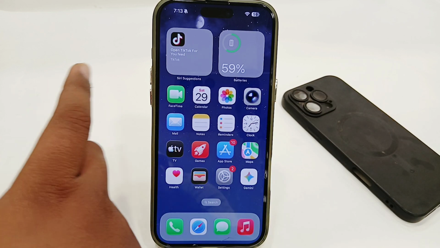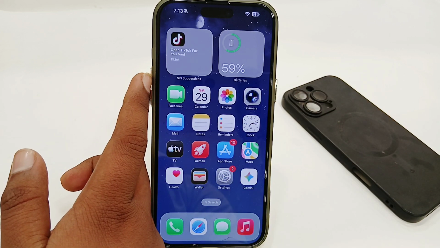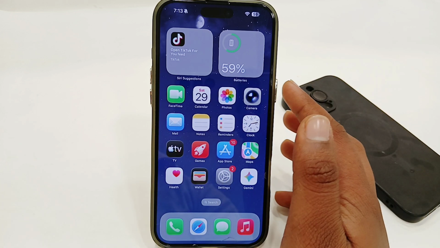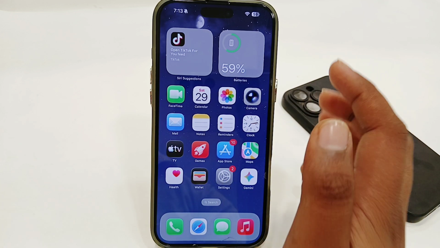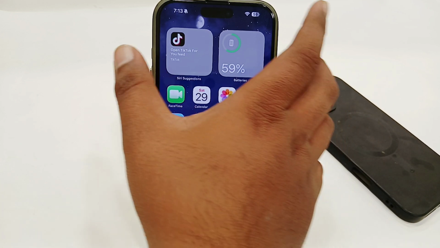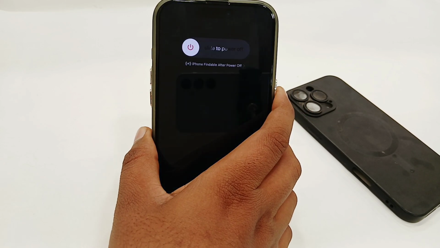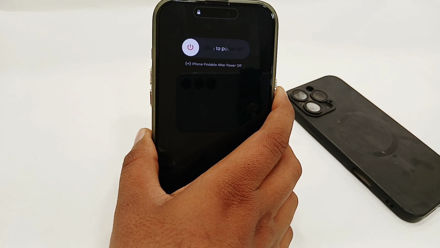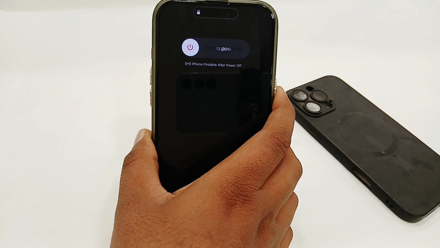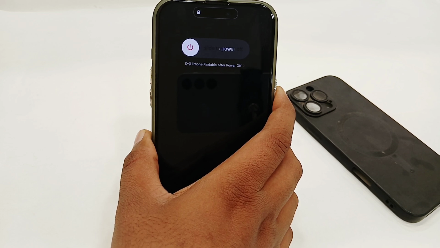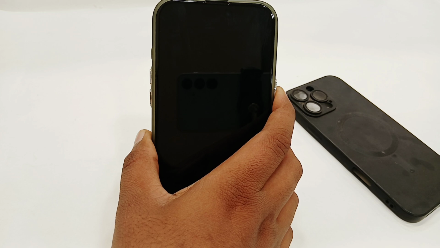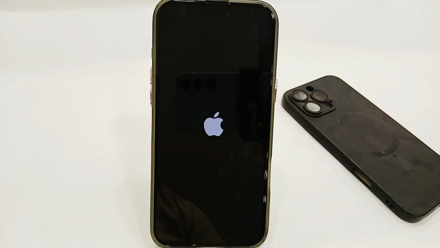Now to do that, you have to quickly press and release the volume up, then volume down, then press and hold the power button, and wait until your phone's screen goes fully black. So let's try this. Once you get the black screen, you just have to wait for the Apple logo. And once you get the Apple logo, just release the button and wait for your phone to restart.